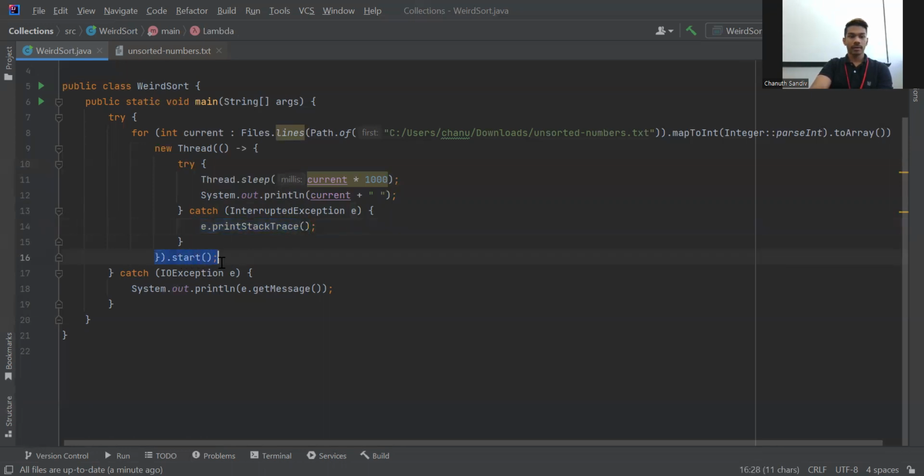And here we have .start, which starts this thread. As you can see, the alignment, see this line. So it starts the new thread. Okay. So this catch command belongs to the second try block. And this catch command belongs to the first try block.